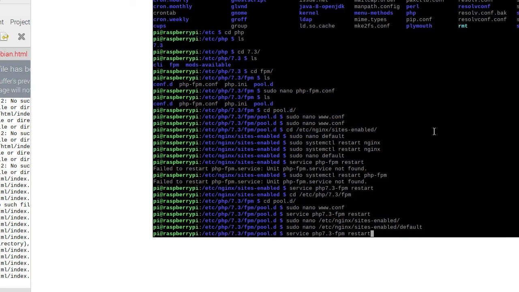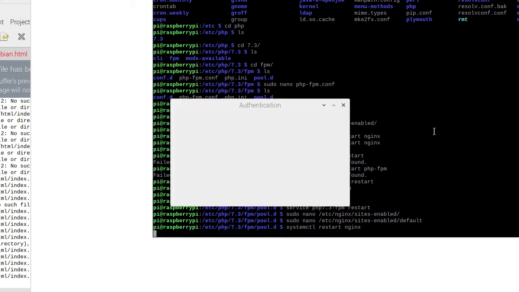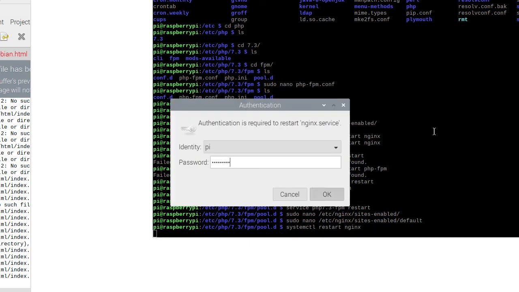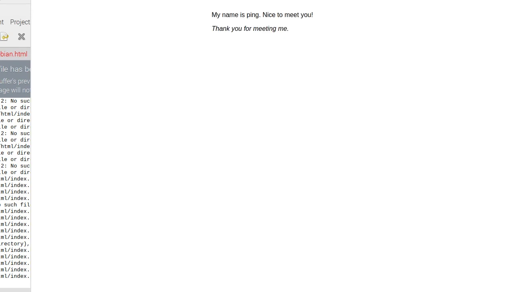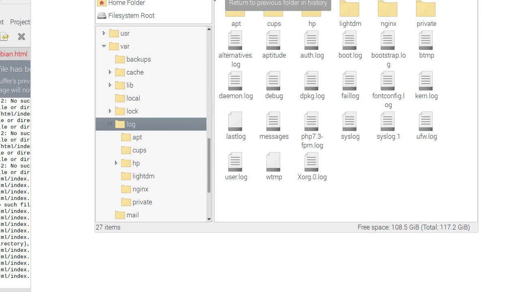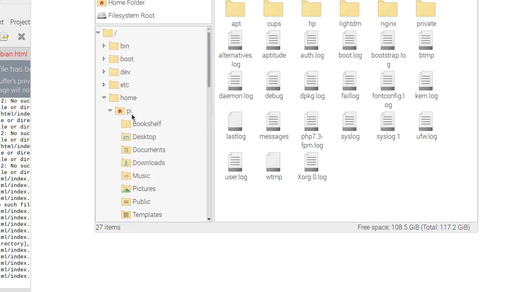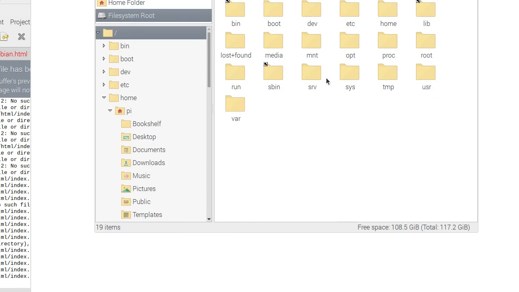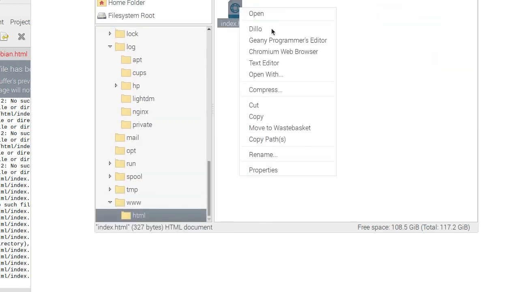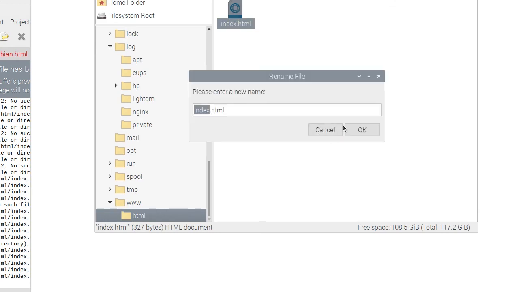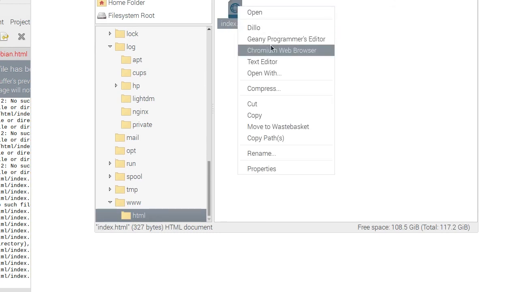Alright, I'm gonna reload. Alright, I'm gonna insert some PHP in here just to make sure PHP is actually working. Go to /var/www/html, open her up. Oops. Open her up. Okay.